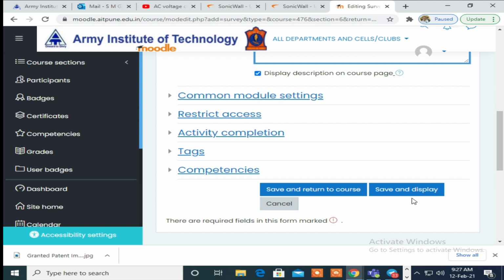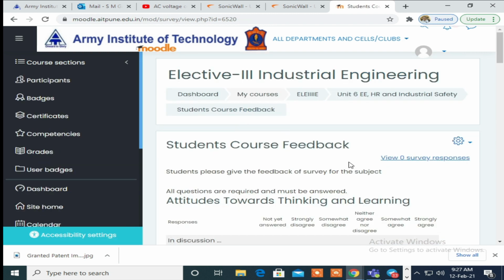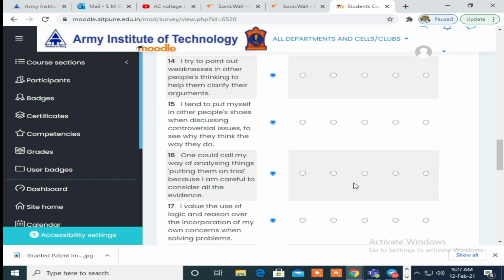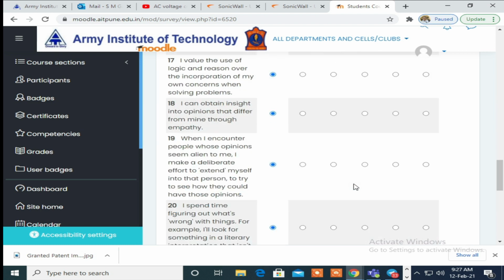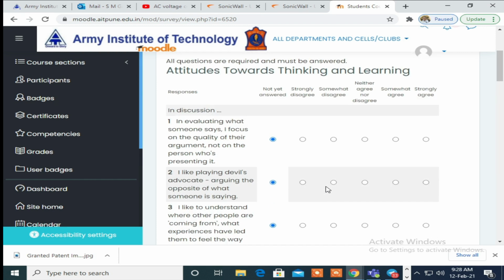Then go for save and return to the course page. So now you can see here there is a student course feedback, and there are 20 questions by default. These are the default questions which are available in Moodle. Depending on that, the student will write the input. So there are 4 to 5 inputs a student can give depending on the type of survey.